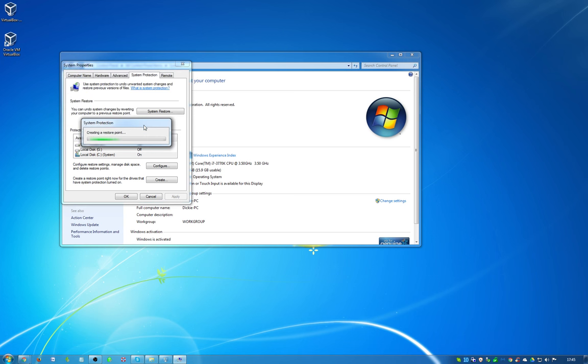Okay, and all you have to do is just click create. Okay, it should take about 5 to 10 seconds. Obviously, it depends on how much data is on your machine or how quick your machine is. Once it's done, click close, and that's it.